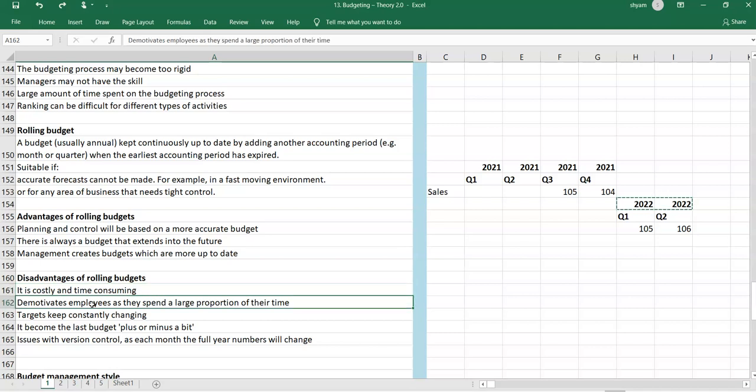It also demotivates the employees because they have to spend a large amount of time. Also, the management accountant would have a huge amount of work because they have to keep creating the master budget and cash budget for the upcoming periods, and the targets might also change.